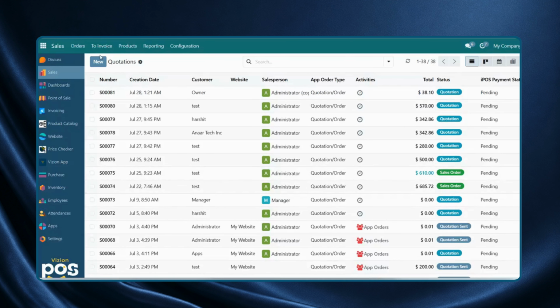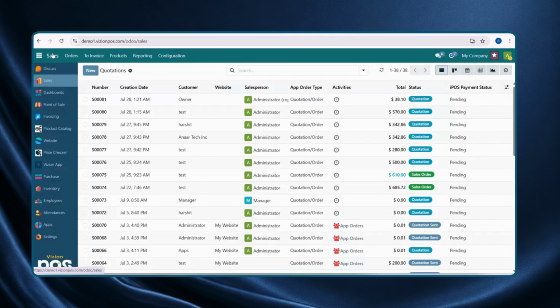Welcome to Vizion Tools. Today, we'll take a quick tour of the sales module in Vizion POS and explore its main sections. Let's begin with the sales module.